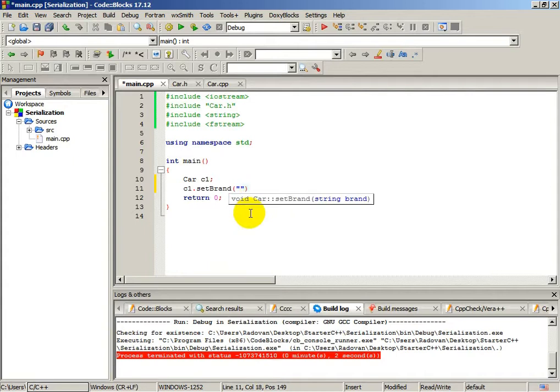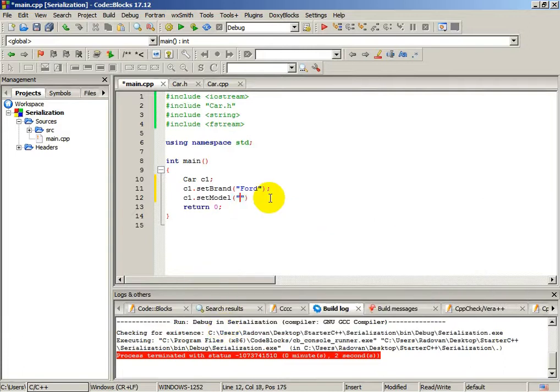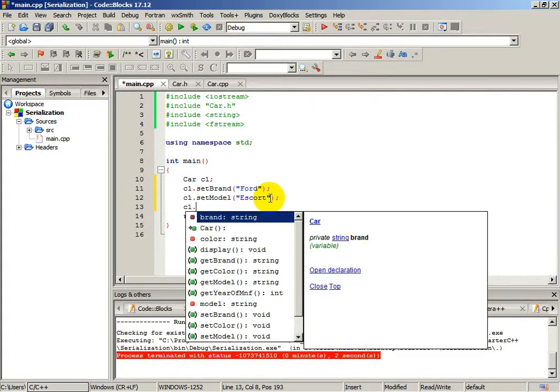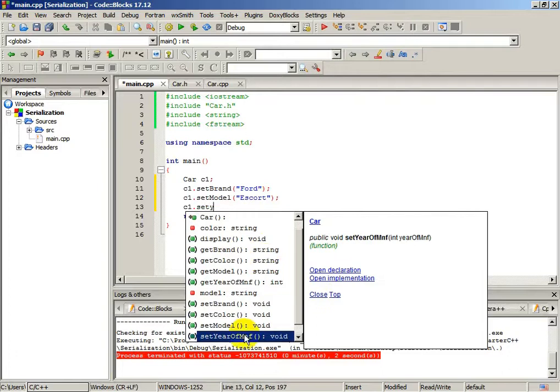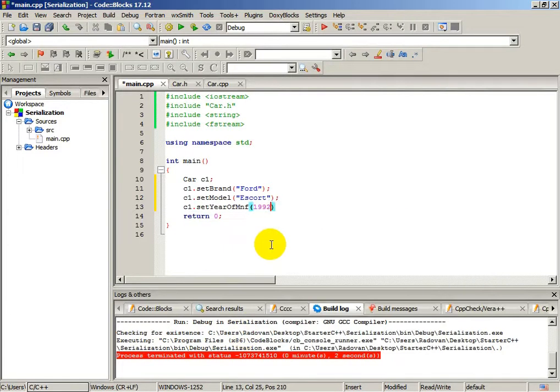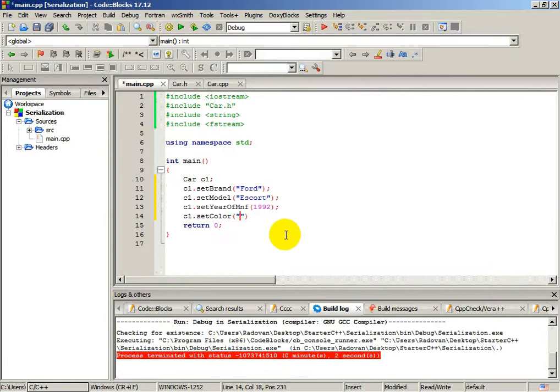Brand will be Ford. Now let's set model. Model will be Escort. Let's set year of manufacture. It will be 1992. And let's set a color. It will be black. Okay, we have created our object.